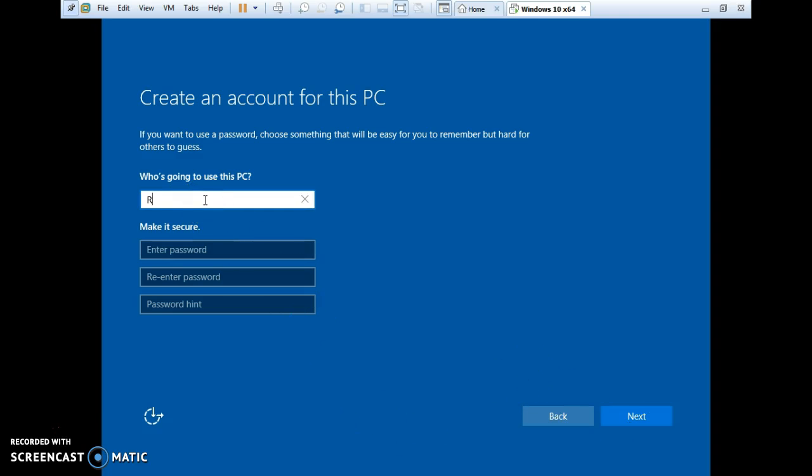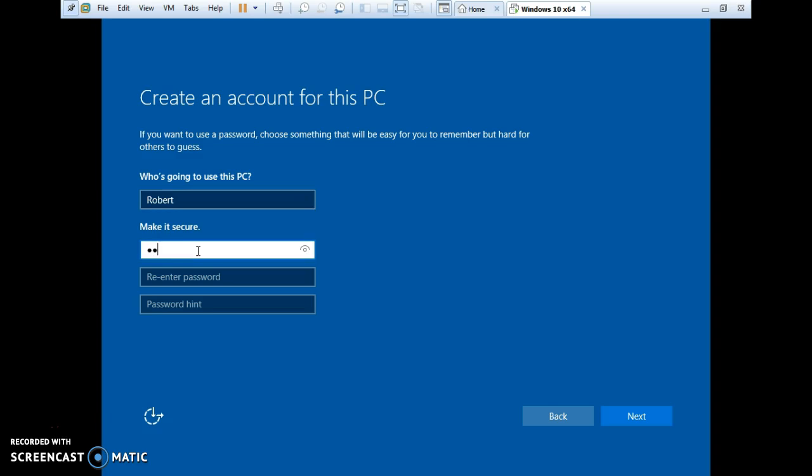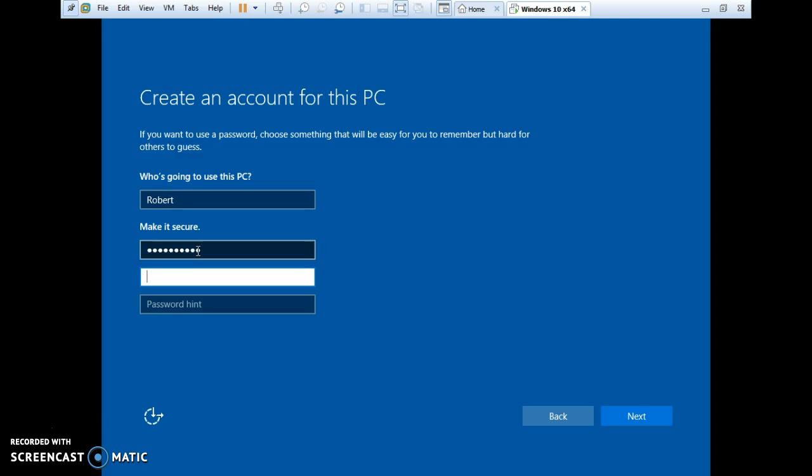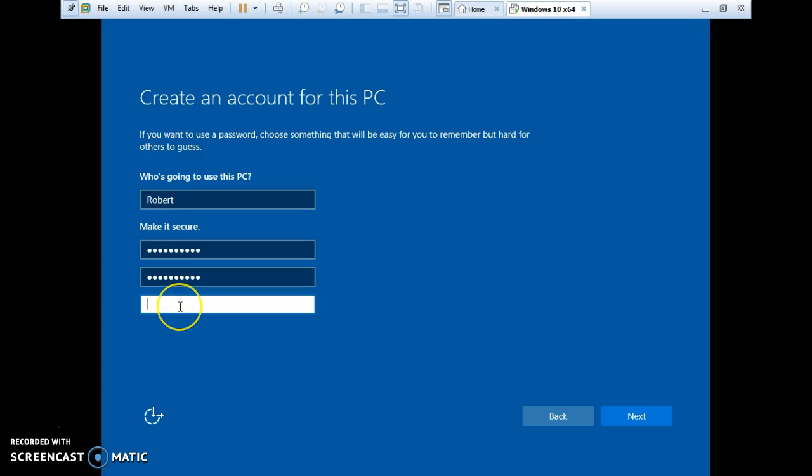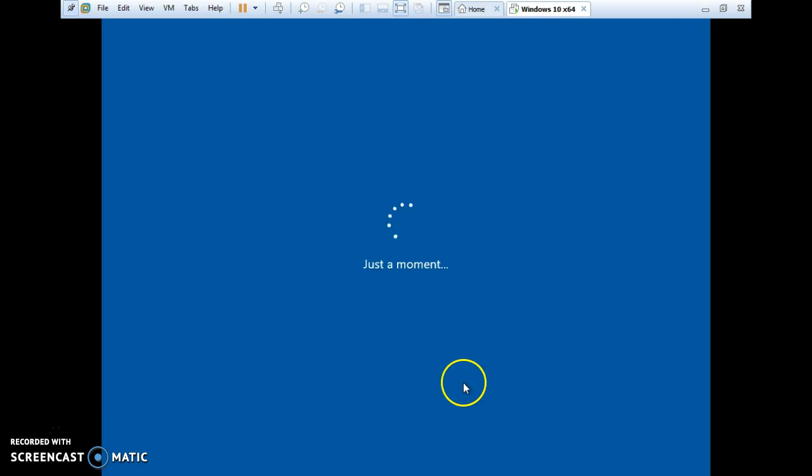And we're going to enter a username for who's going to use the PC, and we're going to enter a password. And make sure that when you re-enter your password, it is the same, that they match. When you enter a password, you have to put in a password hint, and we'll click next. And this will be just a moment.